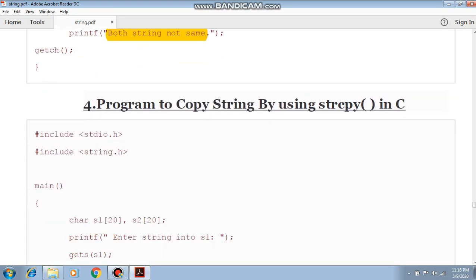Now the fourth one, string copy. String copy means it will copy from the source to the destination, and whatever the destination value was, it will be overridden by the source value.